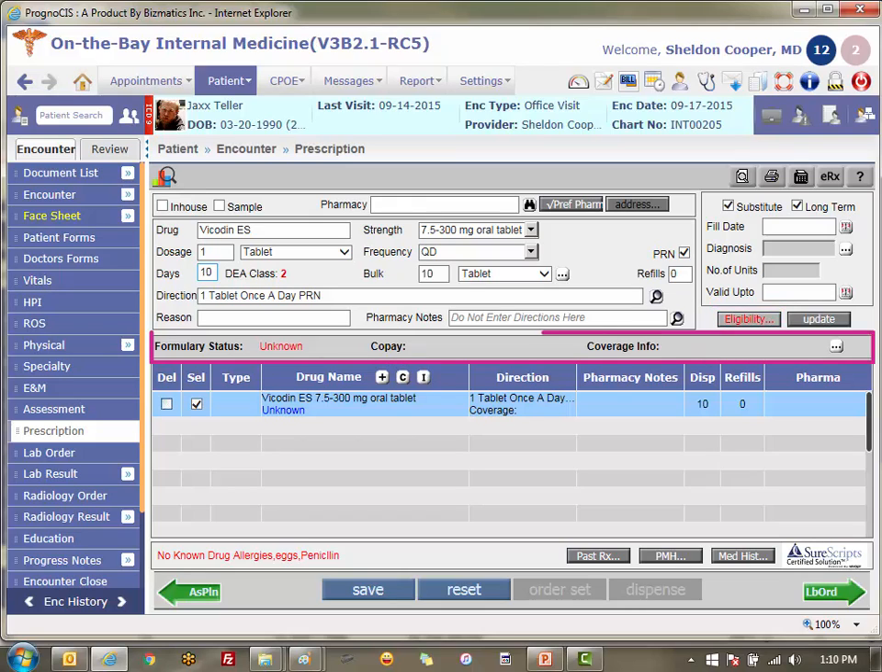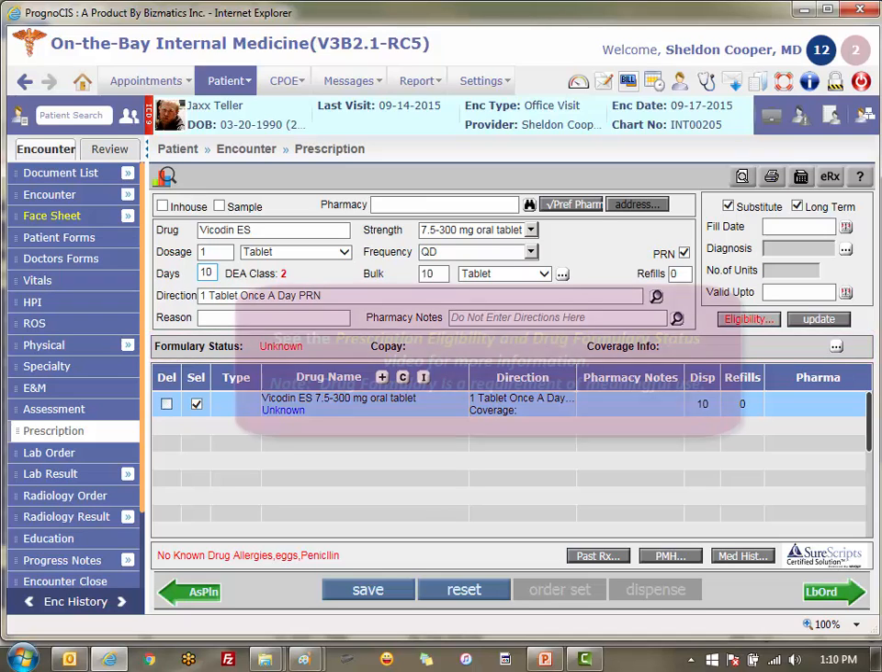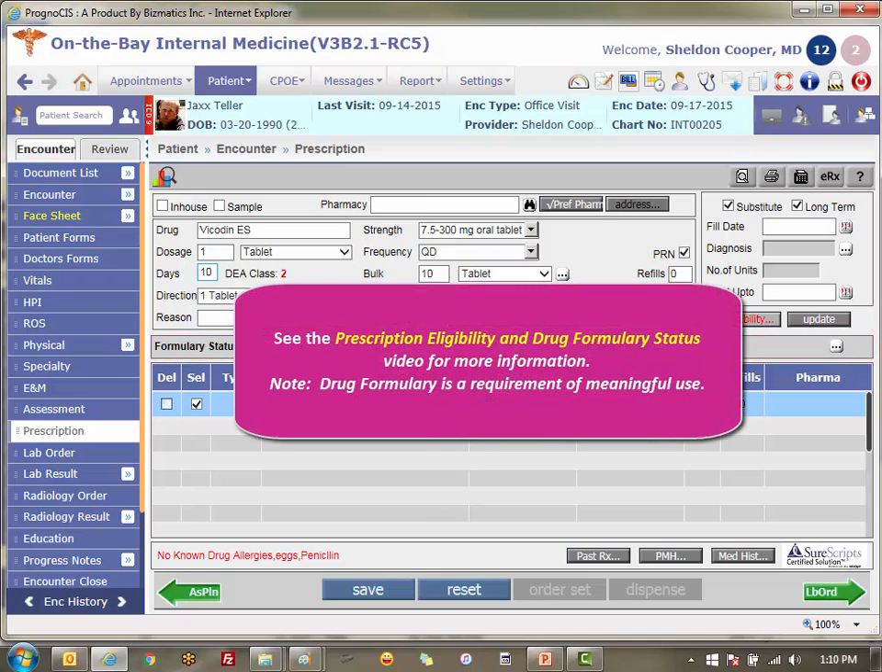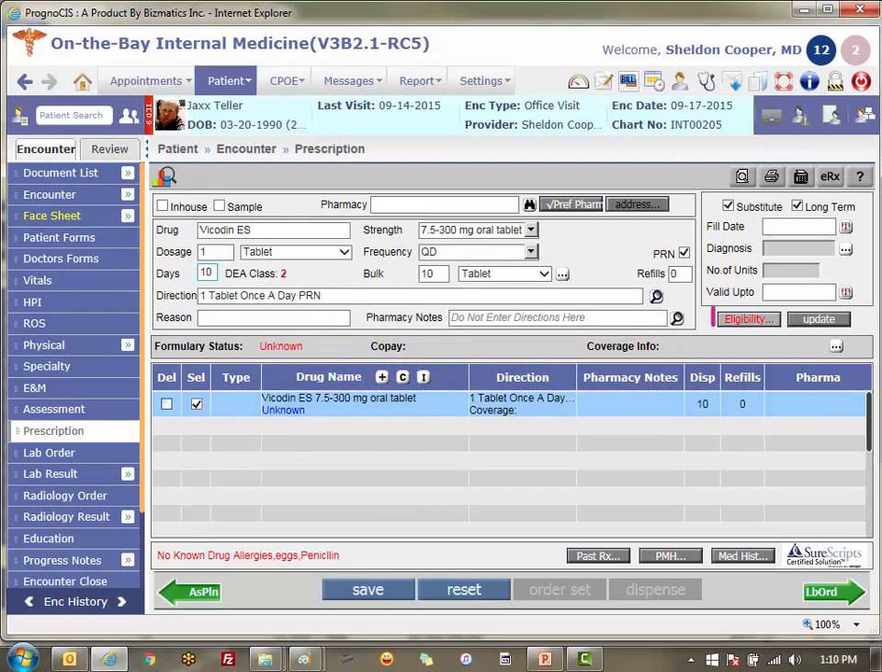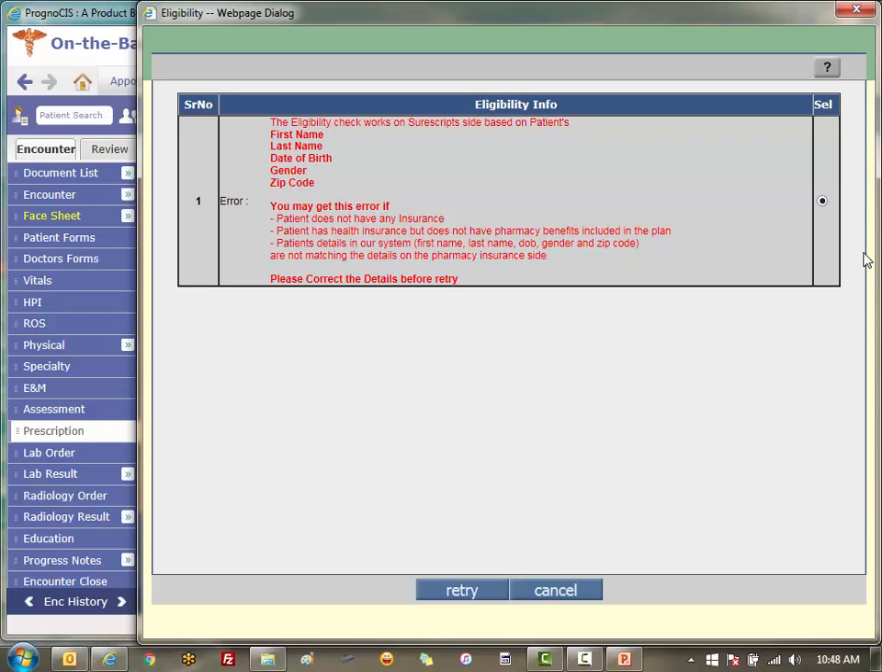drug details and the prescription level details, we have a formulary status band. Now these features are discussed in a separate training video, but as regards the eligibility button, notice here that it's displaying in a red label. That means eligibility has not been found. So if you click the button, it is going to give you an error as to why it was not found. You can then take the appropriate action and retry the eligibility.